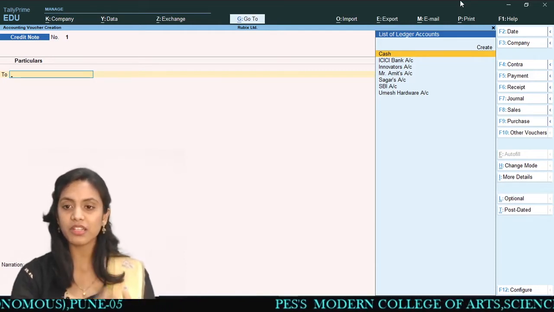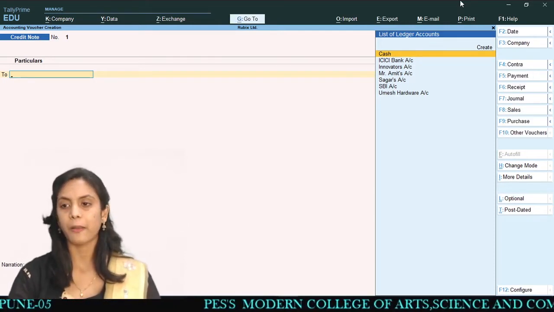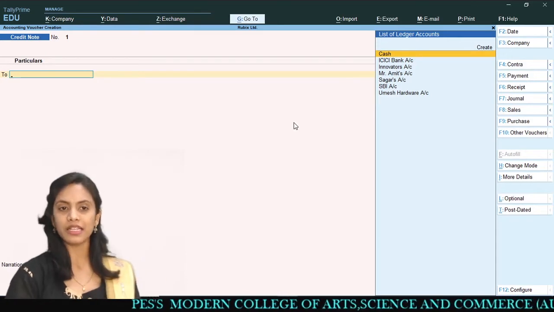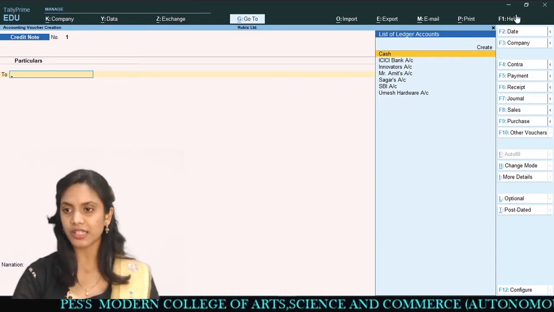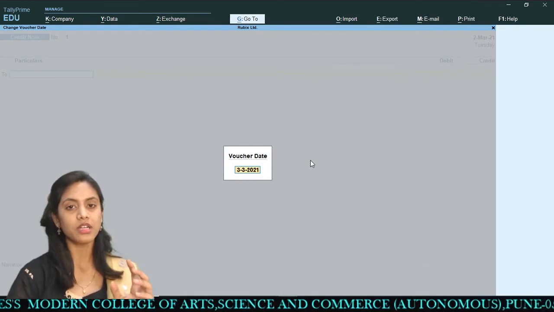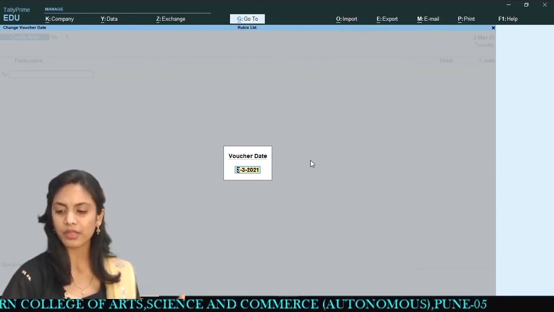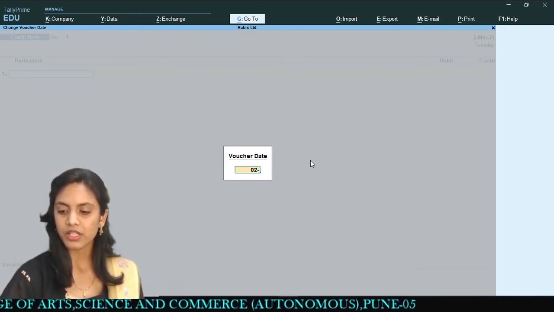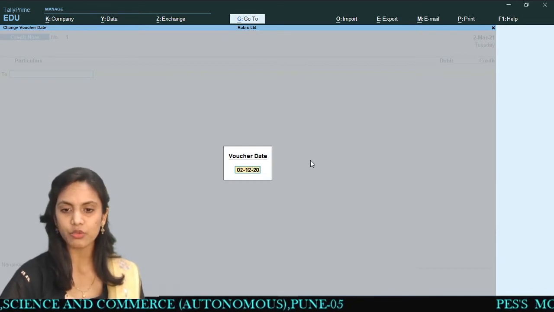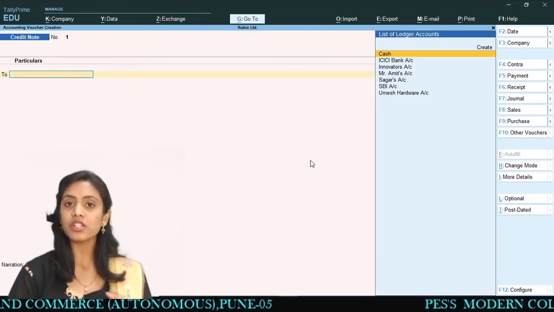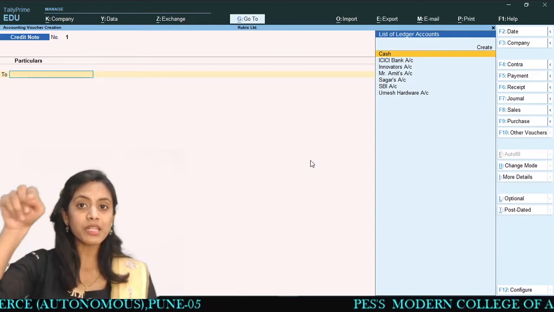Now we have to give a credit to Amit's account. So we are here in the credit note. Now we have to change the date first. I will change the date to whichever date you want. For example, in the month of December, we will take 2nd of December 2020. And which account is going to be credited? Mr. Amit's account was credited.